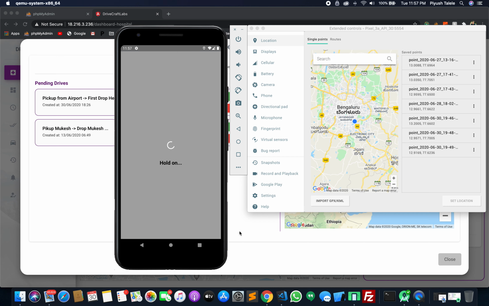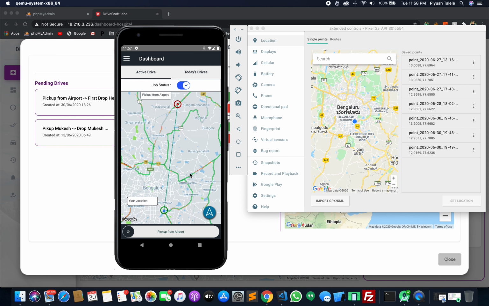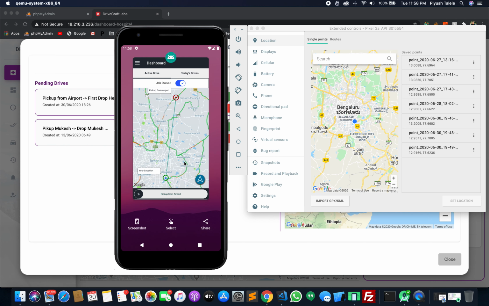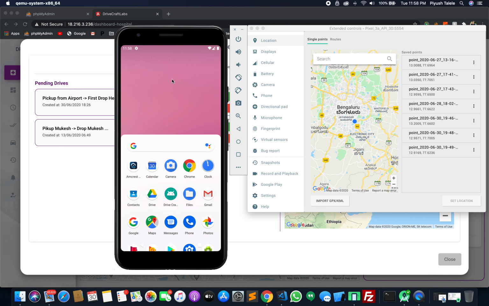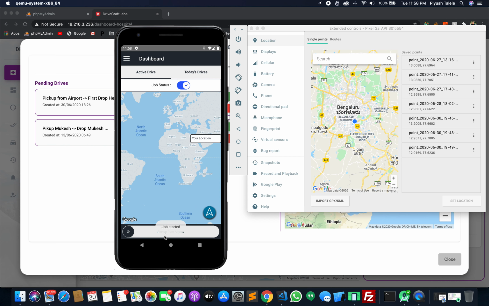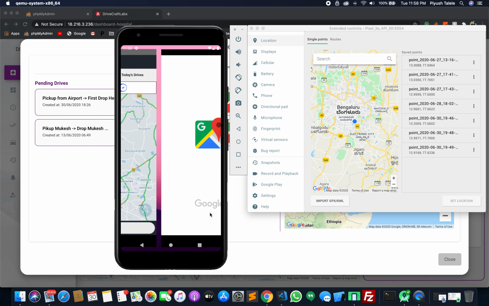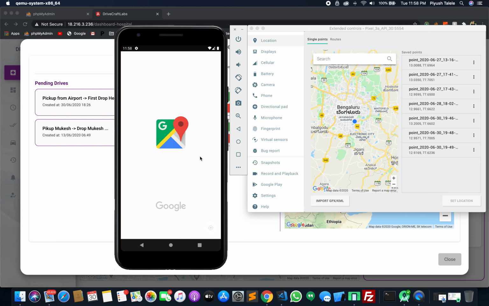If I swipe to start the drive, the first thing I have to go is from my location to the starting point, which is from my location to the airport. And if you close this app at this time, just for safety of the app, if you again open the app, it restores to the same point where it was left off. See, we were about to go to the airport from our current location. Now you will click on this button, which will navigate from your location to the airport like this.